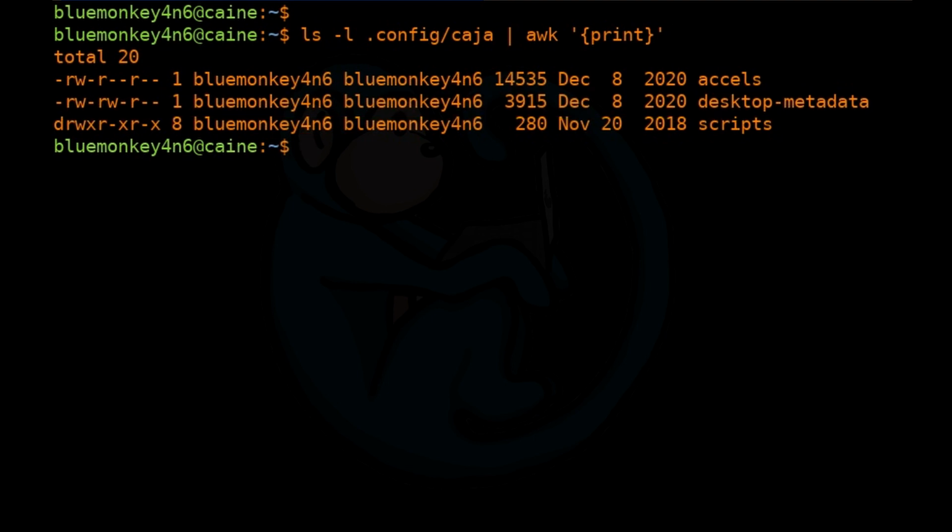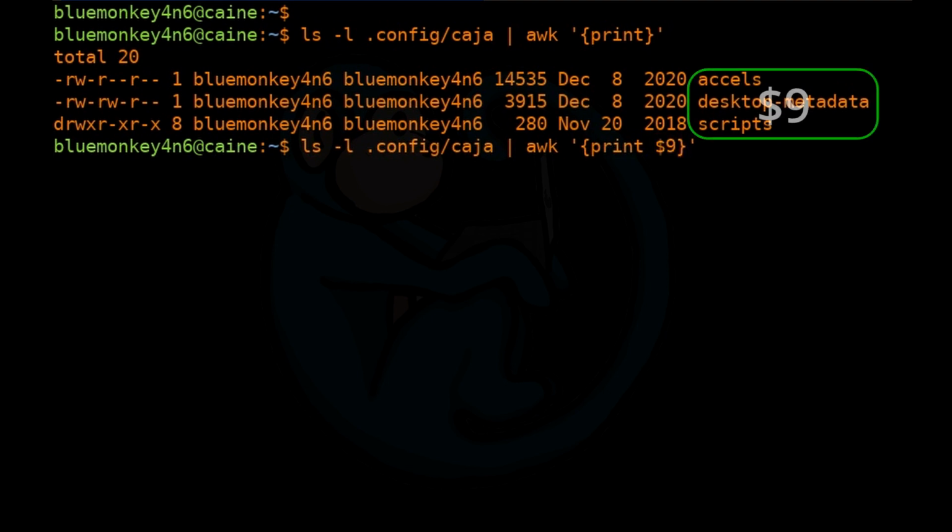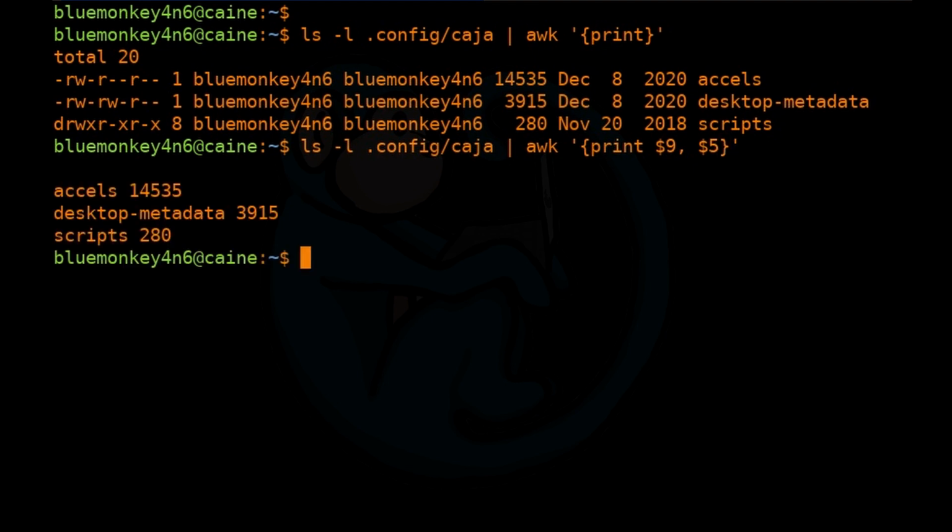And we can print out the individual fields. So if we just go up arrow, and now we want to add the $9, $5. So what this is going to do is that it's going to do the ls -l command again on that folder. And instead of printing out everything, we're only going to see the name of the file, which is $9, and then the size, which is $5, the fifth column. And between the $9 and the $5, we put the comma, which basically adds a space in between the output.